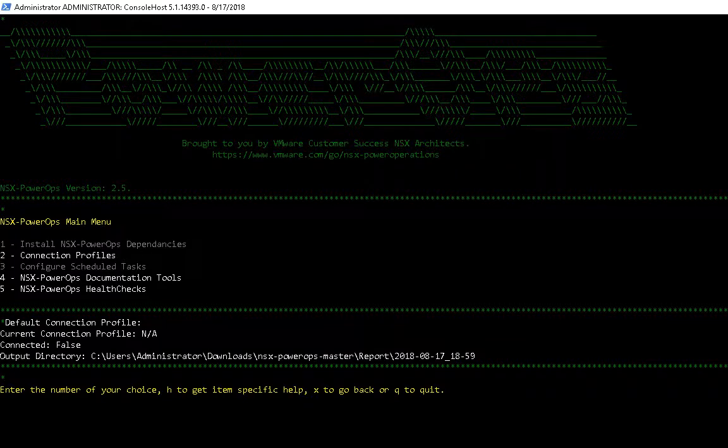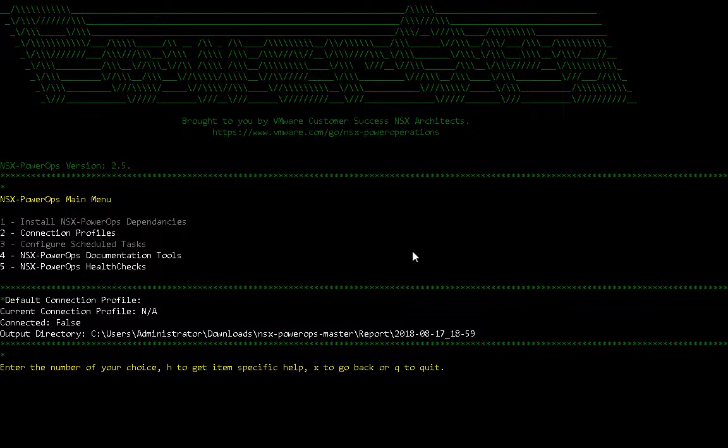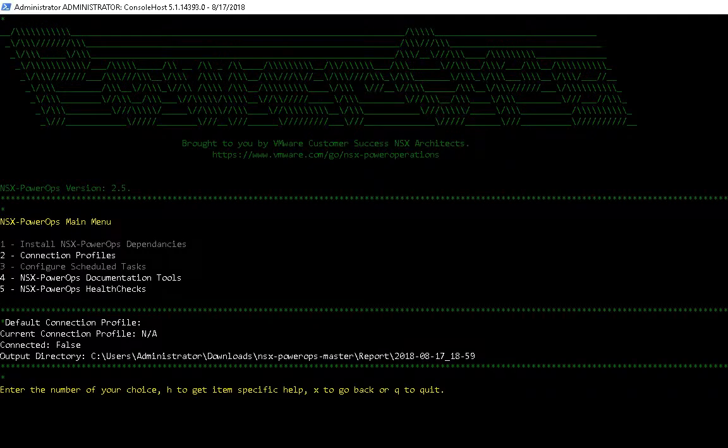So it says installed, but if I didn't, then it would give me an option to hit 1 and install. You need internet connectivity to do that. If you don't have internet, then you need to download the modules on a different machine and bring them over. You can look at our documentation that walks you through that.